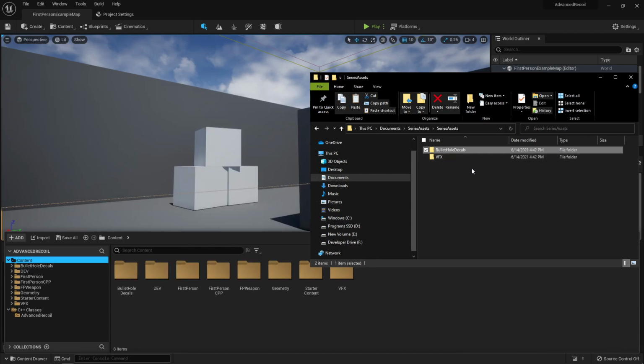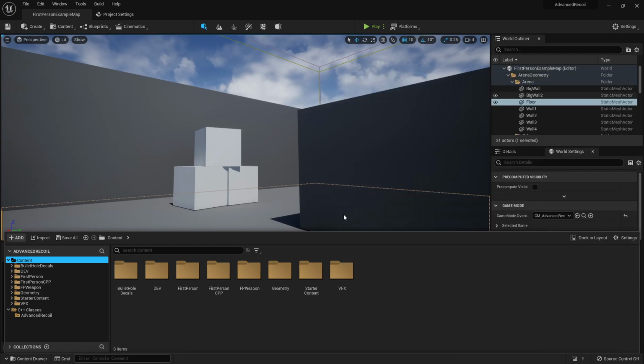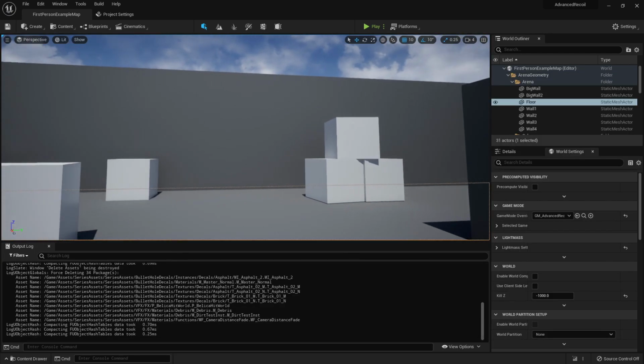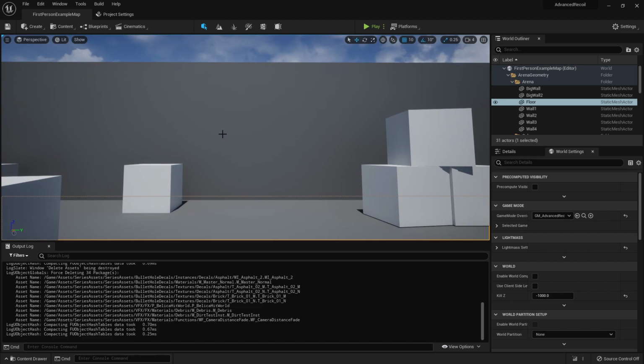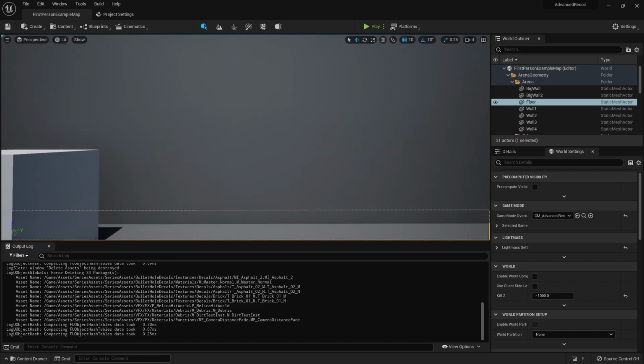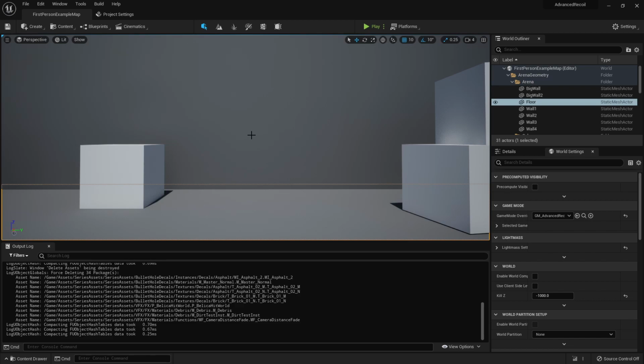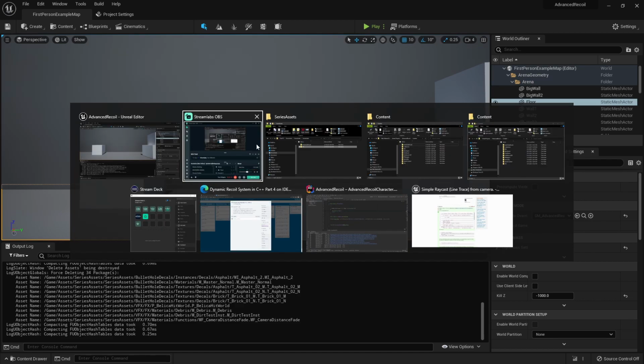It's a bullet hole decal and it's a VFX from Lieutenant Bellica's Paragon assets. So yeah, we're going to use those just to get the emitters going as well as get the decals spawning. All right, so let's just jump right into the code.